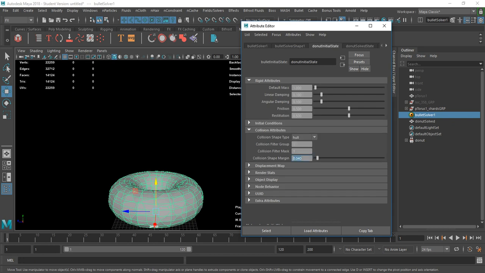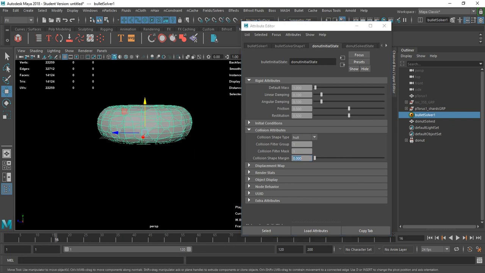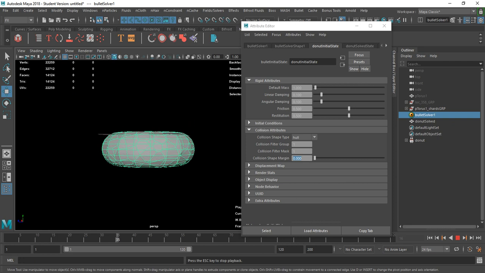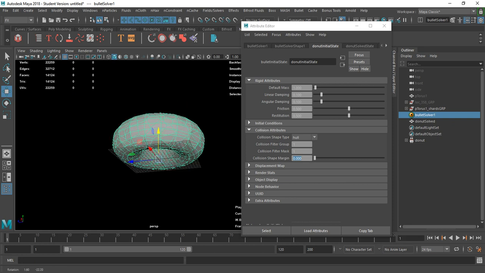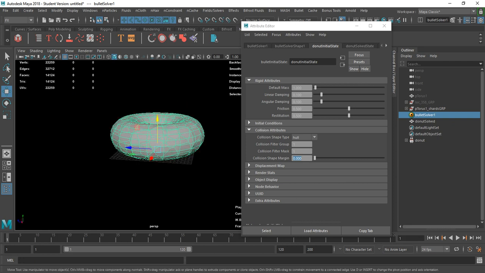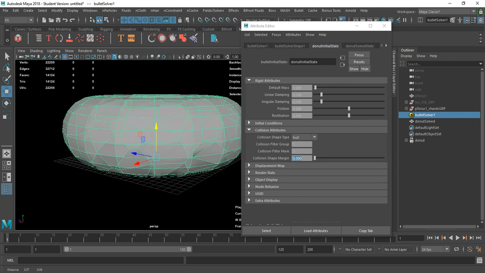Here's that collision shape margin. I also have to set that to 0. Then I rewind, then I hit play. Okay, and you'll see that it'll behave as a donut. Perfect. Okay, so here's what I want to do. I'm going to leave it as a donut.